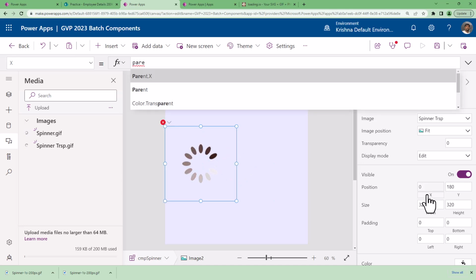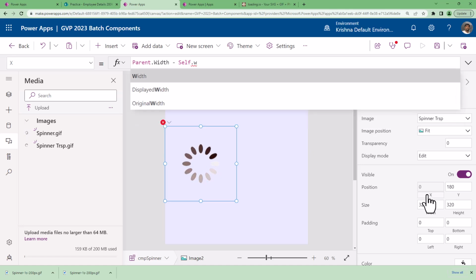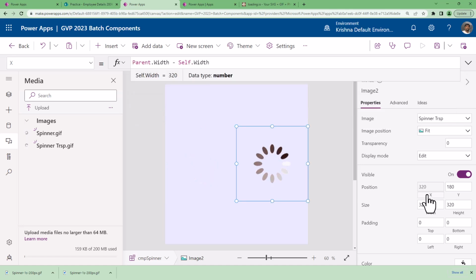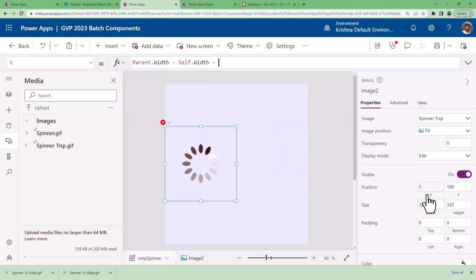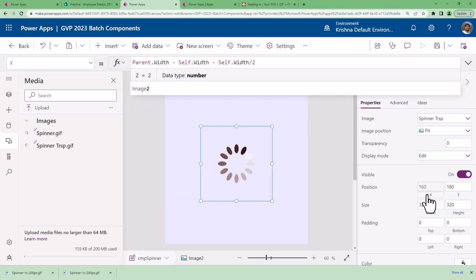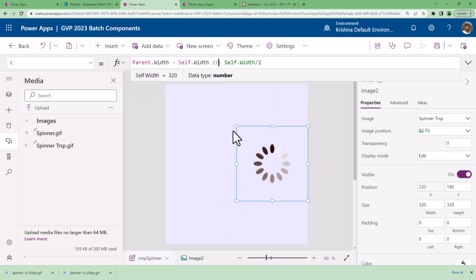Are you able to follow? Parent dot width minus self dot width minus self dot width. When you do not have this, it is taking the initial position of this control. But when I say half by 2, this is coming exactly to the center. Similarly, the height. This is parent dot height, self dot height, again self dot height by 2. So that will take the control to the middle of the screen.